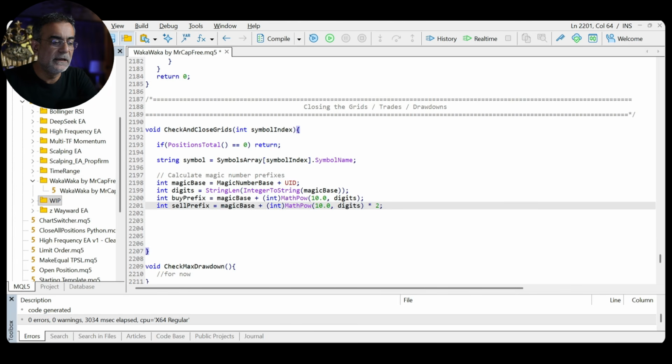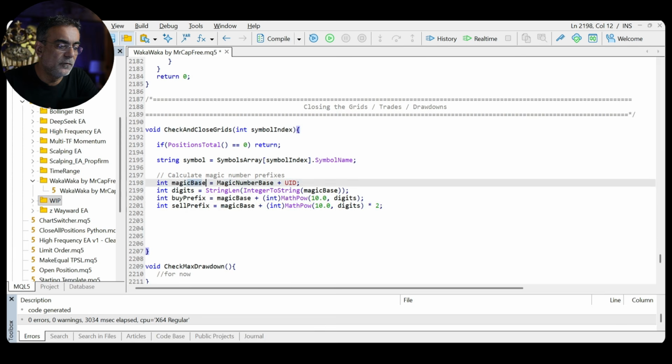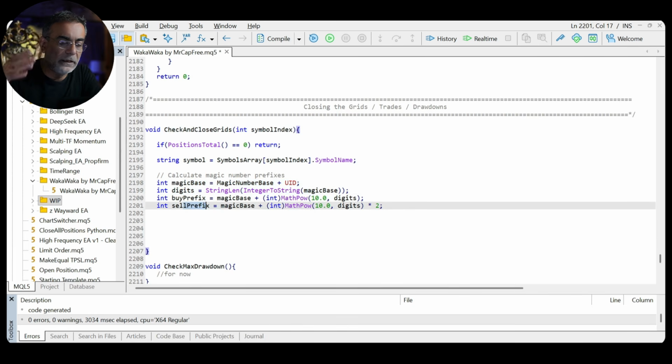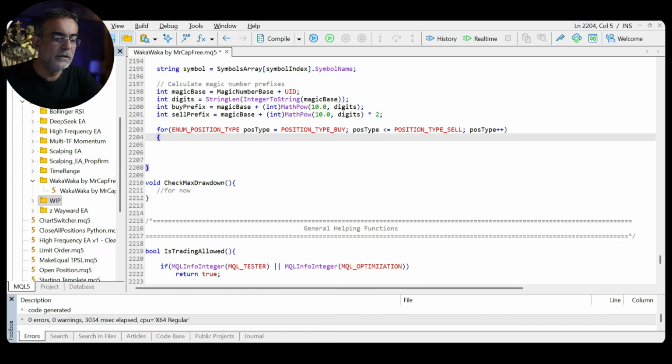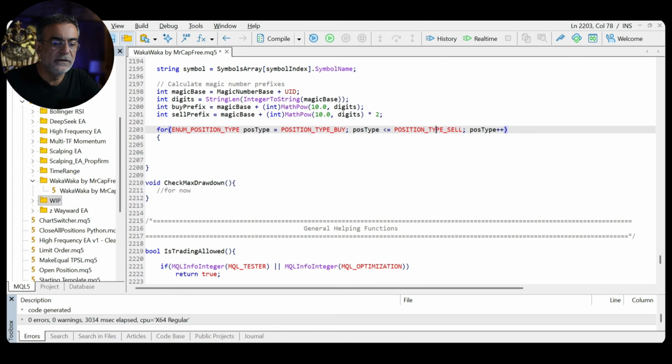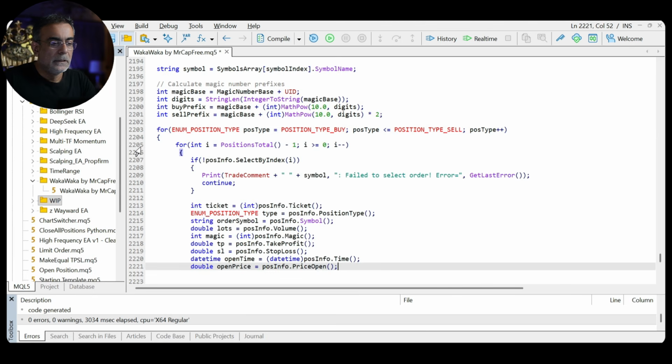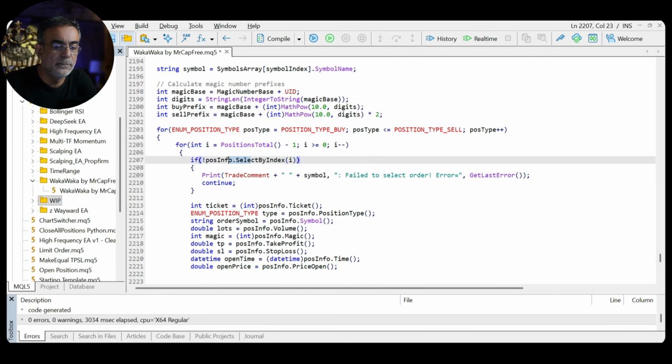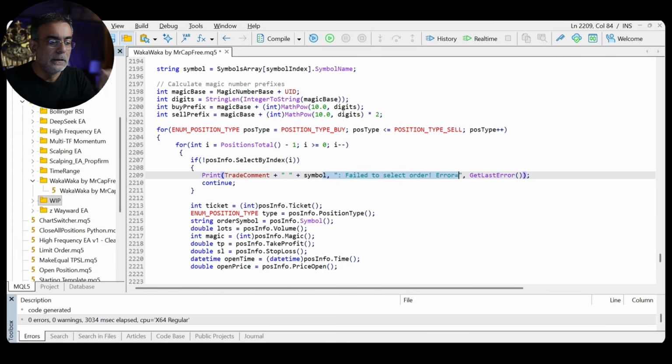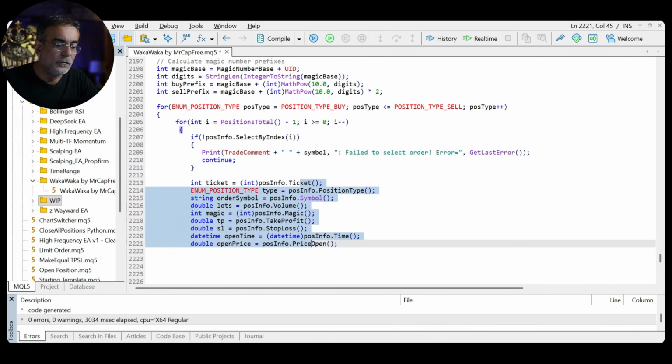Then we're going to start by calculating the magic number prefixes, which we have done before, so you know how to do it, which is getting the buy prefix and the sell prefix. So 184570 and 284570. And then we're going to run through both types of positions, so position type buy and position type sell. So we'll start with position type buy, and then we're going to go position type plus plus, meaning go to sell. And then we're going to loop through all the positions. So get the positions total, loop through all of that, select. If you're not able to select, print that we failed to select the order. Otherwise, if it is selected, get all of this information.